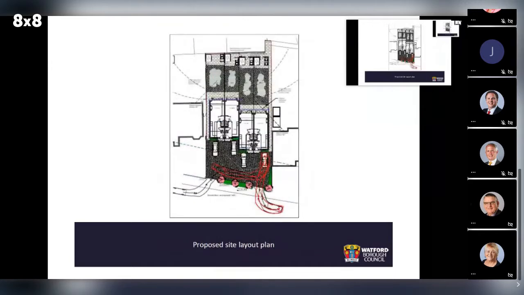You can see the 2 pairs of houses there, whilst they're adjoined on a party wall, are staggered, reflecting the staggered building line on this section of St Albans Road. The proposed houses will be of a similar scale to the adjacent houses and are considered appropriate in their form, design, height and layout for the site and the context.